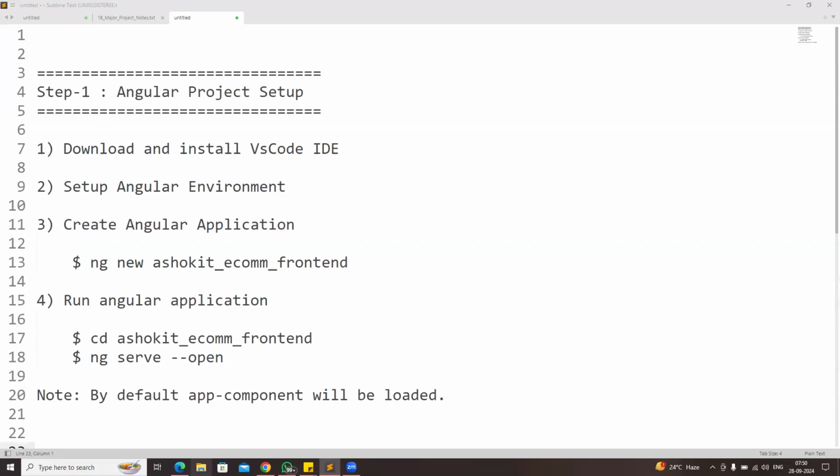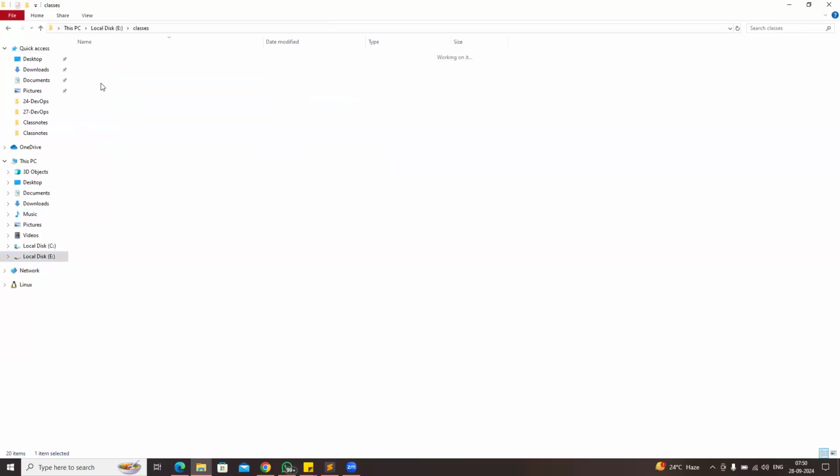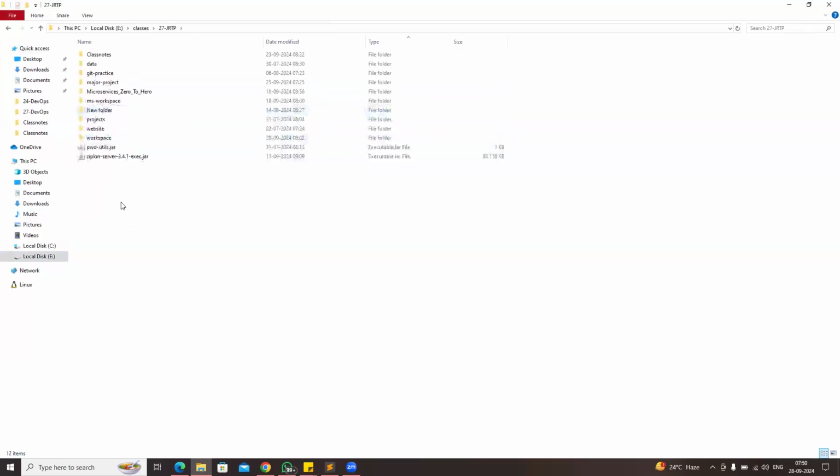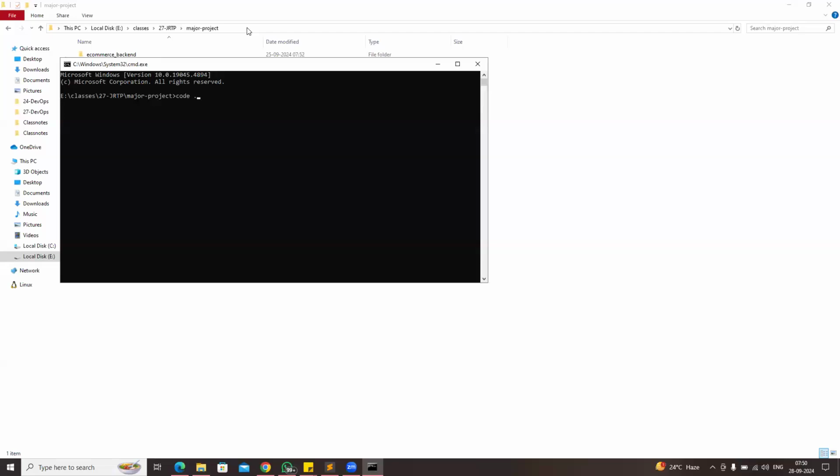So first let me create the project, guys. Go to the E directory, our classes folder. The 27 JRTP folder is available. Now the major project, the backend, is available. Now I need to create the front end application here. The backend project is ready. Now I need to create the front end application. So let me open the VS Code IDE from here. My VS Code IDE is opening. Here I will create my front end application.